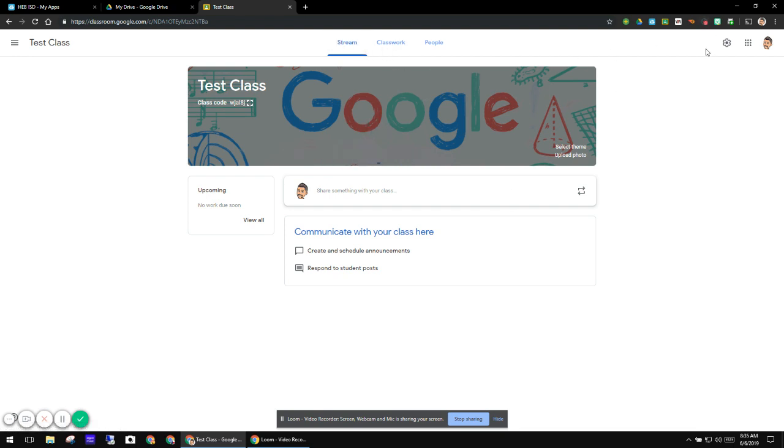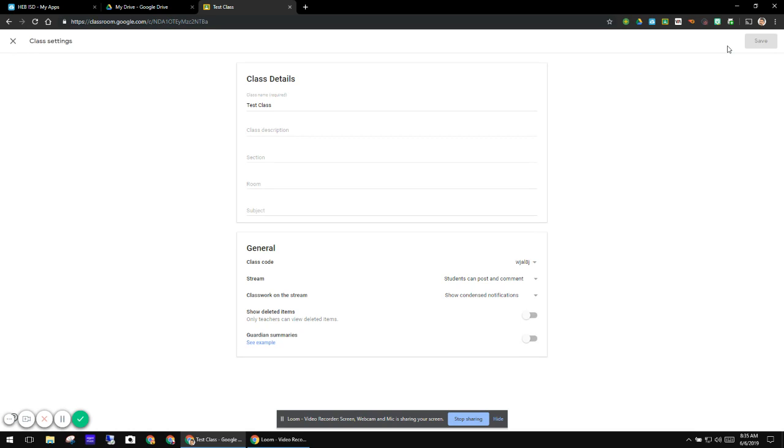Now we're going to go over here to our settings gear, or you could call it a settings cog. Most people call it a gear. Regardless, if you hit this gear or cog, you can get your information down here. So now you could add your class description, your section, your room, or even the subject. So let's call this Google Basics is the class description.